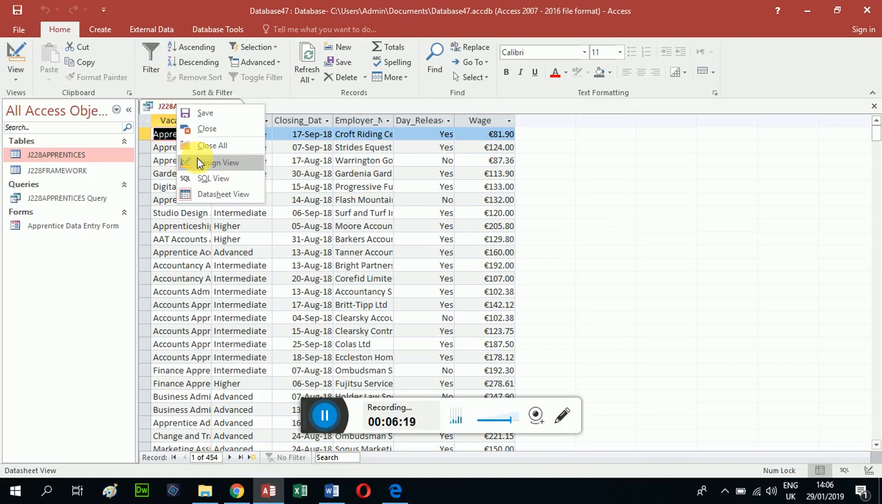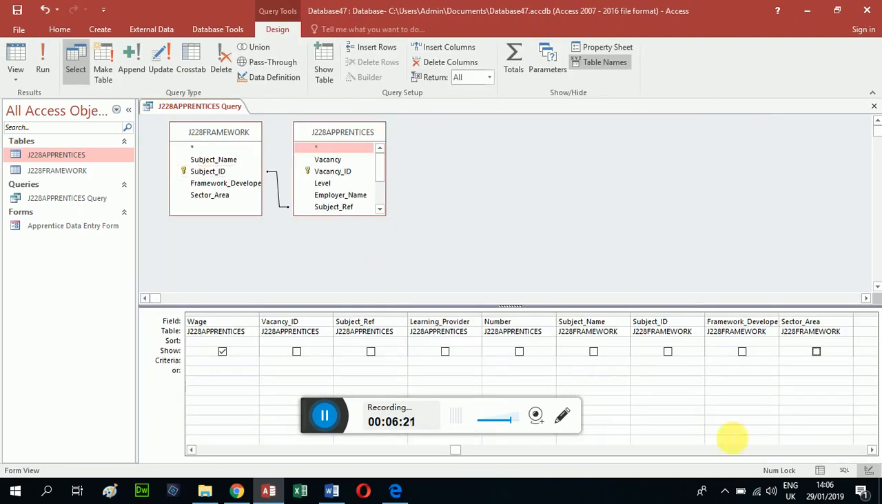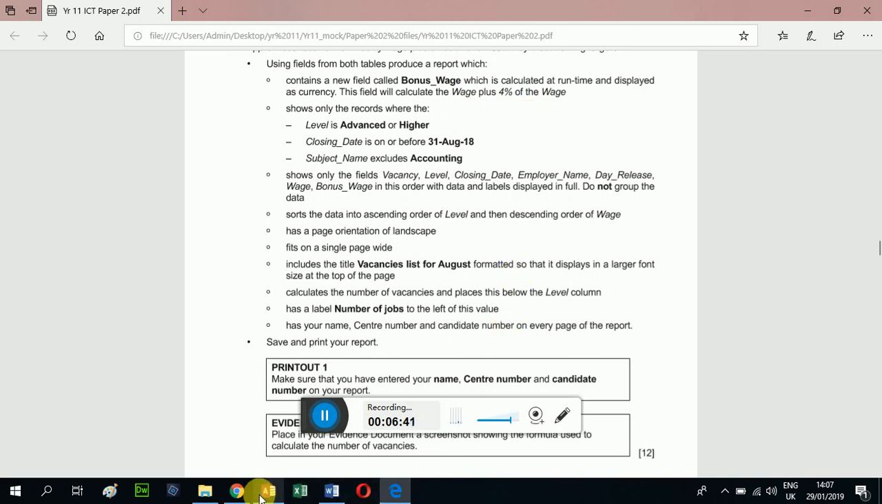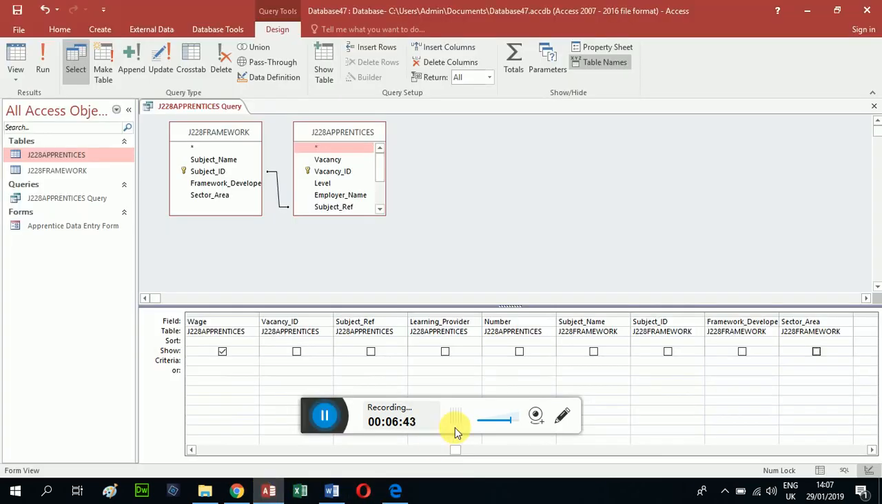I'm going to go back in Design View because now I'm going to create that new field, which is bonus wage. For the year 10s, the bonus wage was wage plus 4%. For the year 11s, it was bonus wage plus 4%. For year 10s, it was just bonus wage was wage plus 100. So I'll show you how to do both of those. Okay, so in we go.